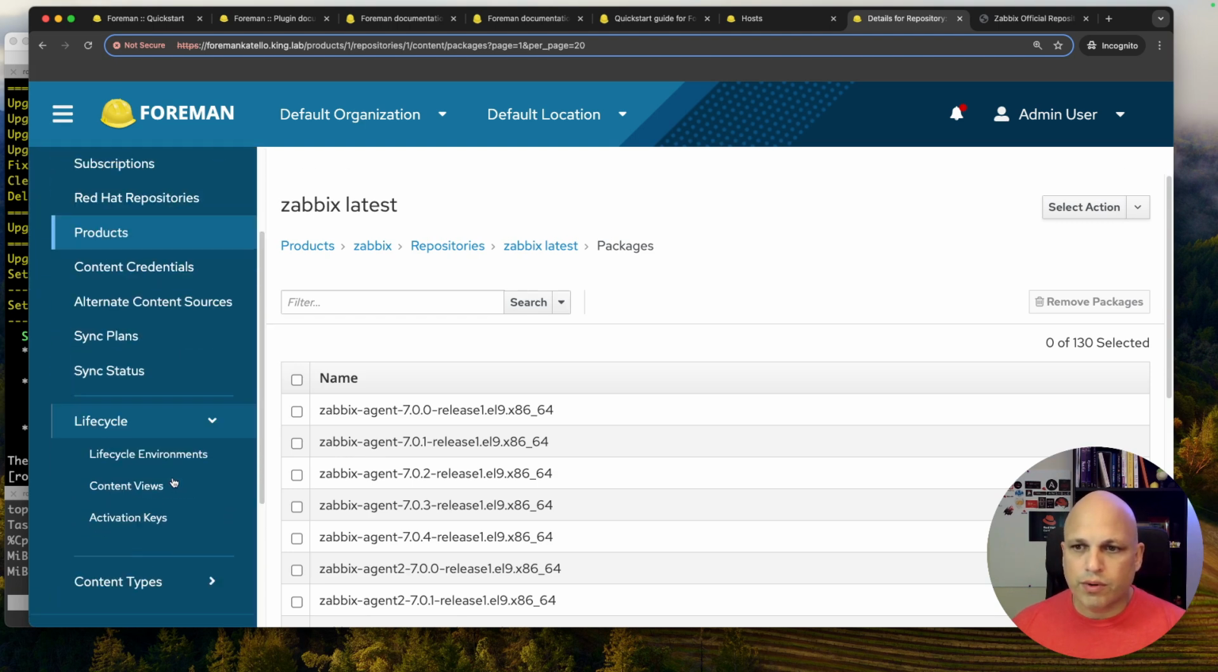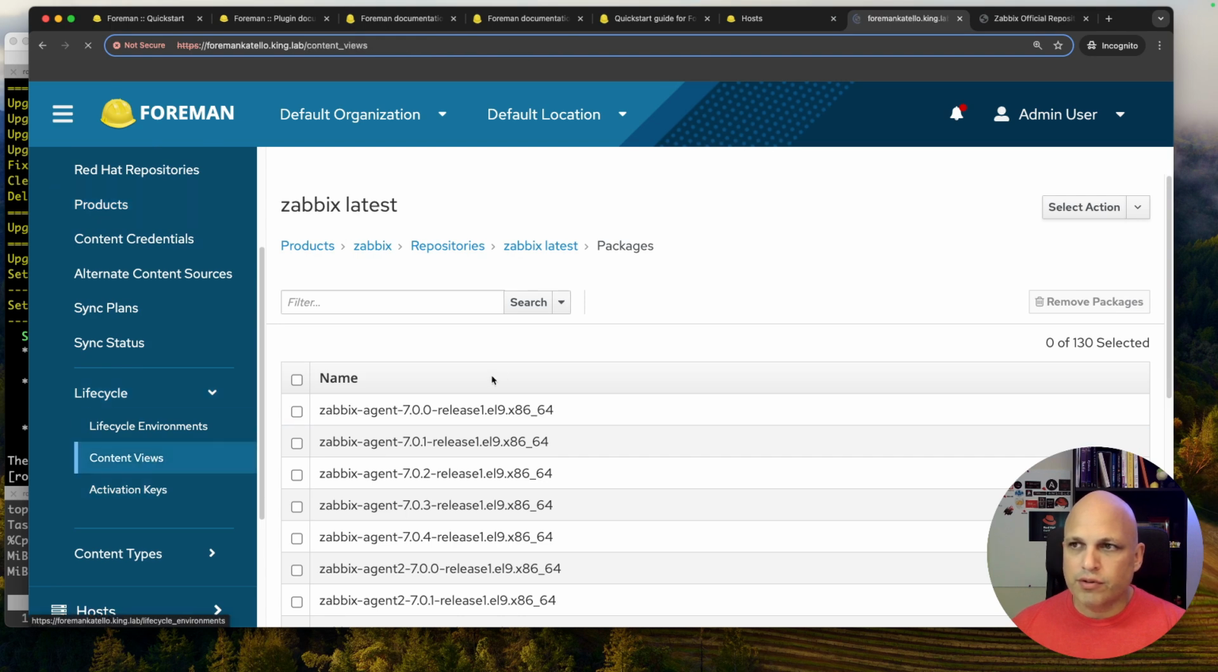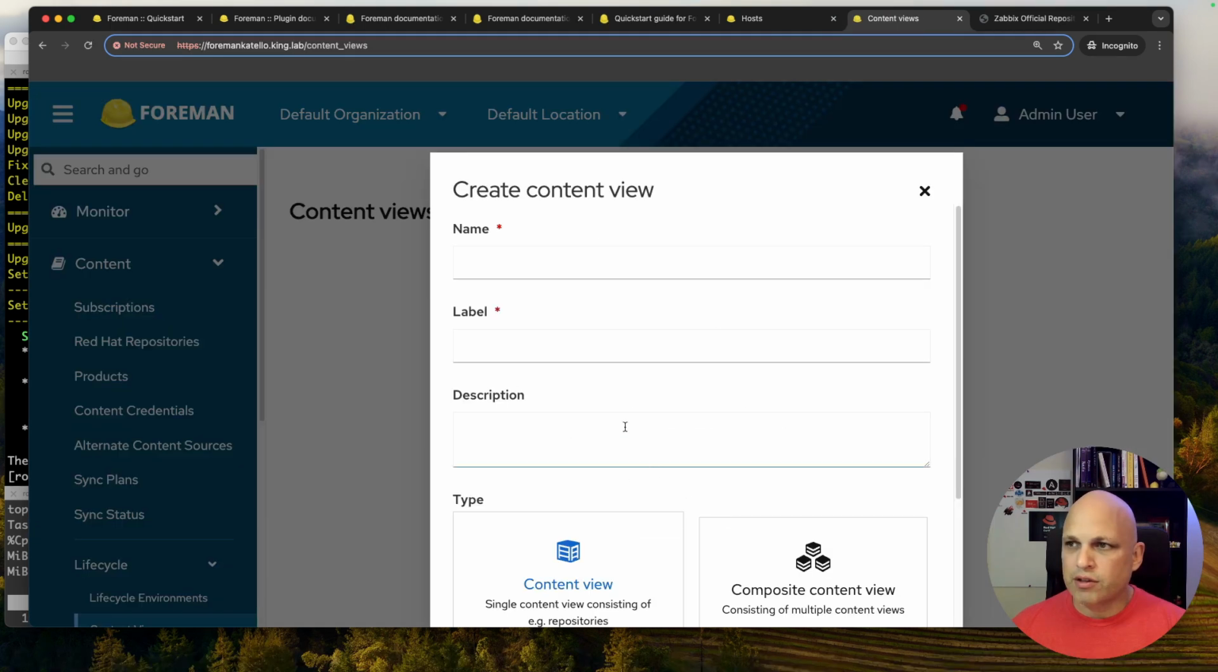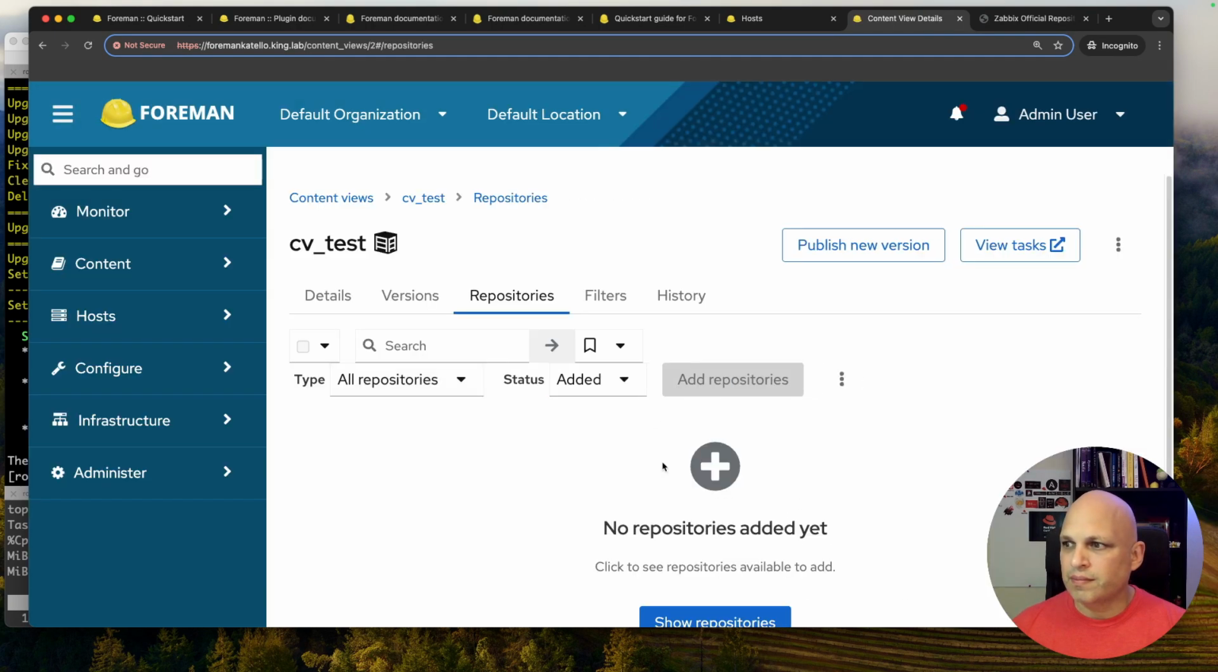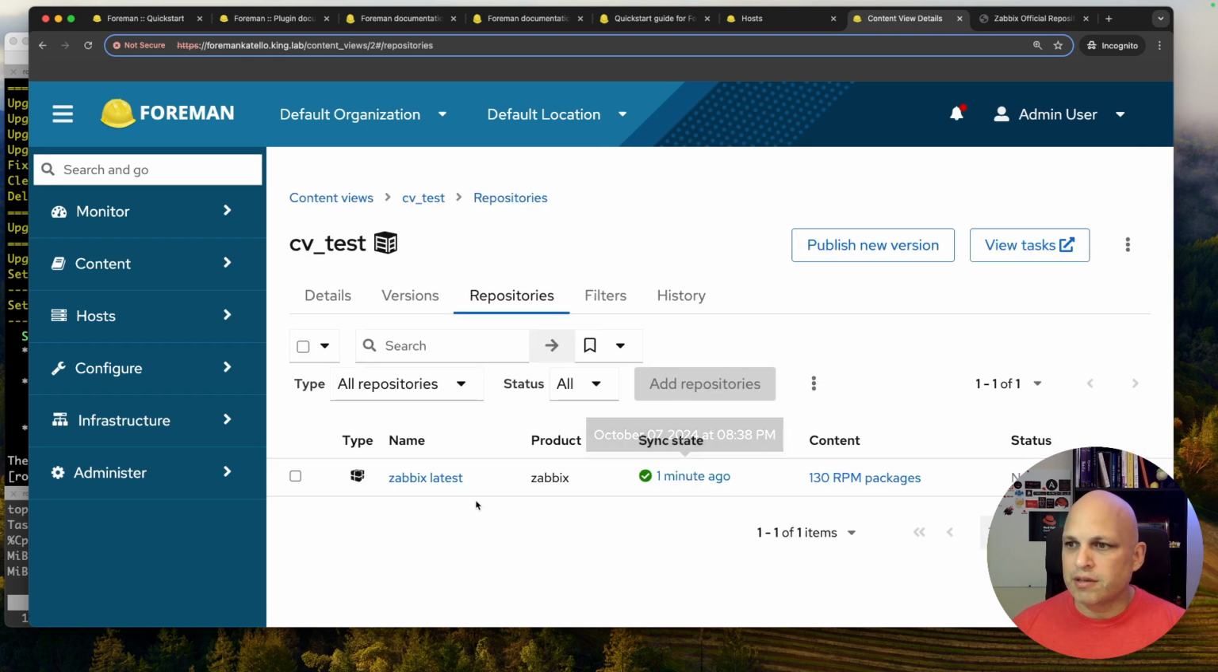Now, if I would like to move on, create a content view, add this repository, definitely we can. Let's do this real quick. Content view, create a content view, test, create content view. Let's show the repositories. Voila, Zabbix test, 130 RPM packages.